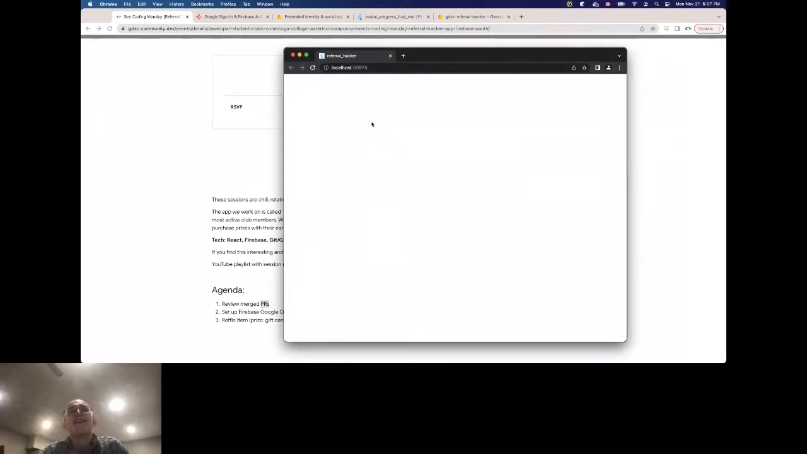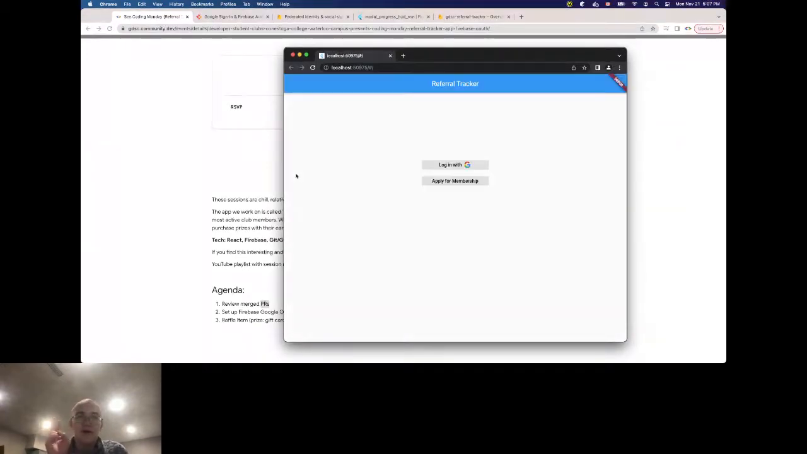But anyways, there were two PRs. The first one was to change this screen. The person changed this screen from what we had initially as a login to this. So we have this login with Google button, and then we have apply for membership as well. And the second PR was this membership application form.